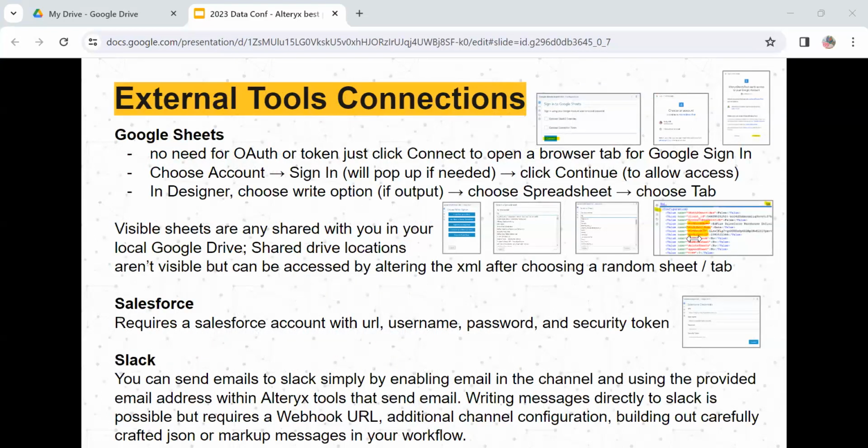External tool connectivity. Google Sheets, we use Google Sheets in a number of our workflows. There is a fairly simple sign-on process, single sign-on kind of thing. You have to jump through some hoops, but once it's done, it's fairly easy. You will see anything that's in your Google, anything you created in your Google Drive or anything shared with you. Google shared drive files are not visible, but if you pick a random one, you can edit the XML and get those in there too. It's a little bit of a workaround.